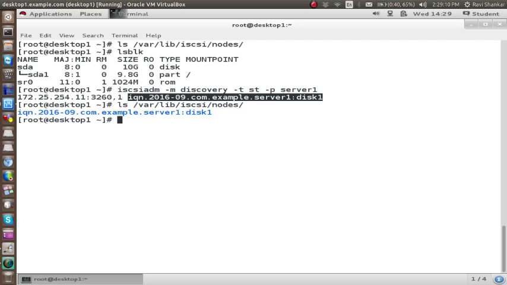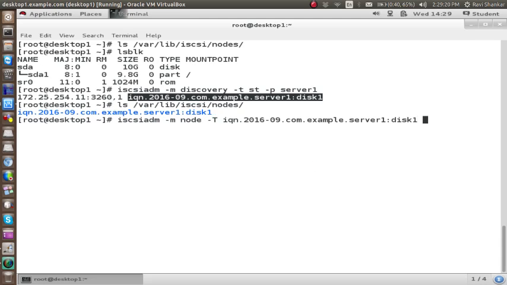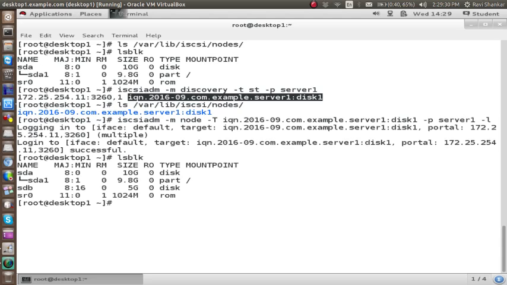Now I need to log in, so I am writing iscsiadm -m node -T. Let's paste it, and here I am writing -p server1 and -l for login. Now if you write lsblk, as you can see, there is one more disk. Earlier we had only one disk.